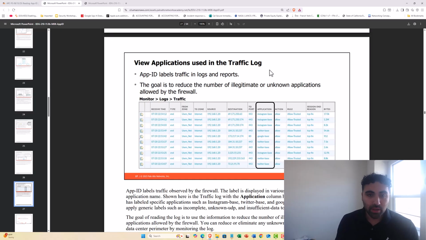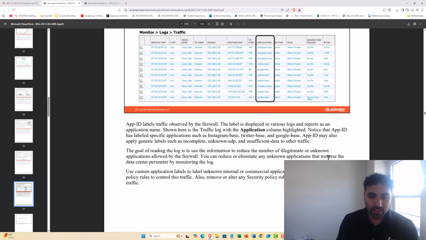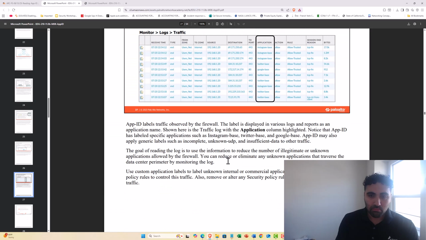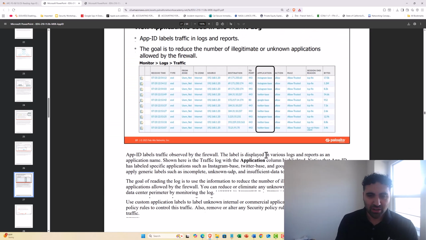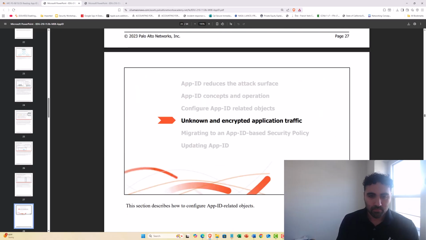Now, you can view applications in the traffic log. We will be going through how to view traffic in our logs, and you can definitely filter based off of the application itself. And yeah, that's just generic information right there.